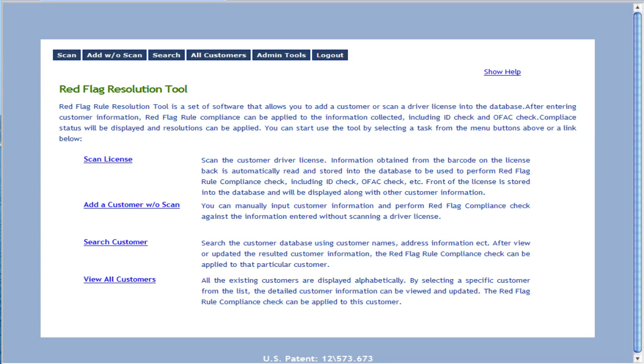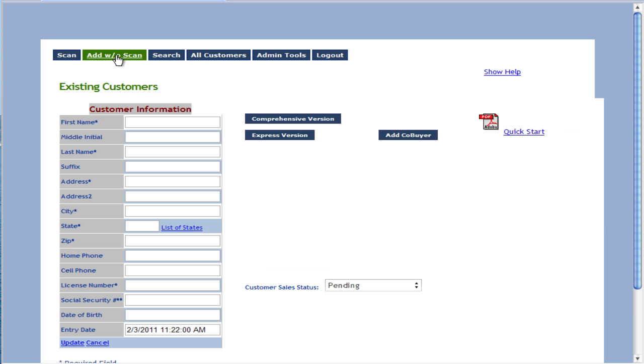The primary purpose of the red flag rules is to protect businesses and consumers from identity theft. So the most important part of the entire process is the identification verification process. To verify a customer, users need to do the following. This is the first screen you will see when you first log into the application. From here, you want to click on Add a Customer Without Scan hyperlink, which is the second one available.